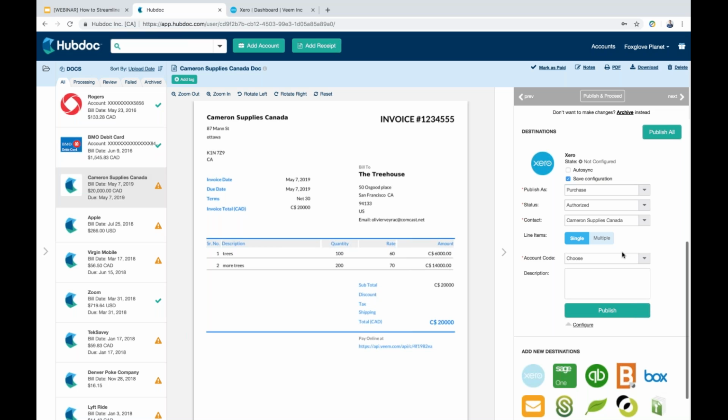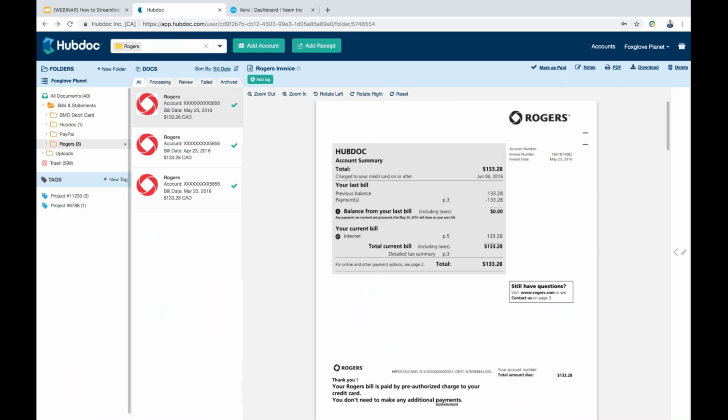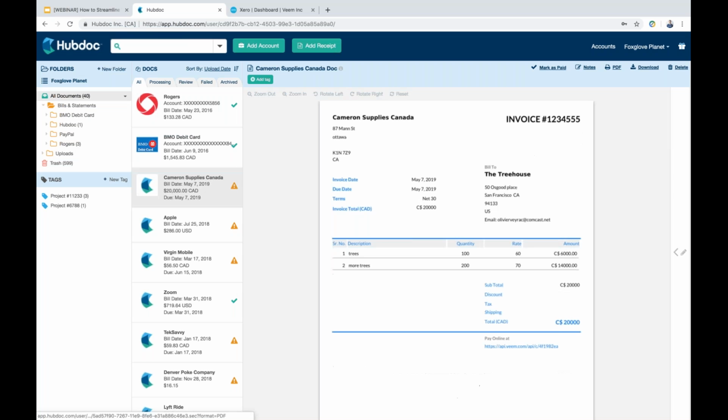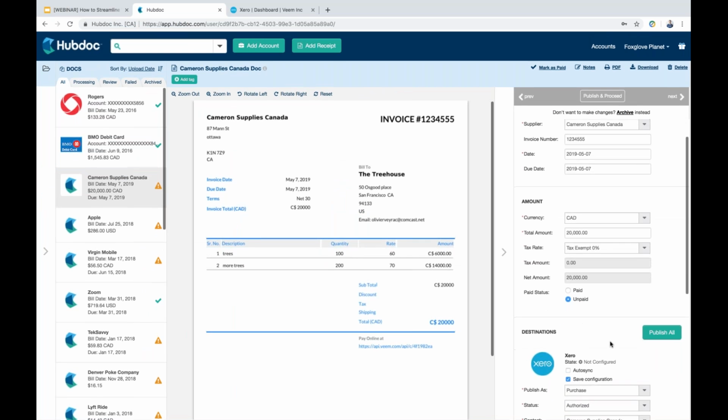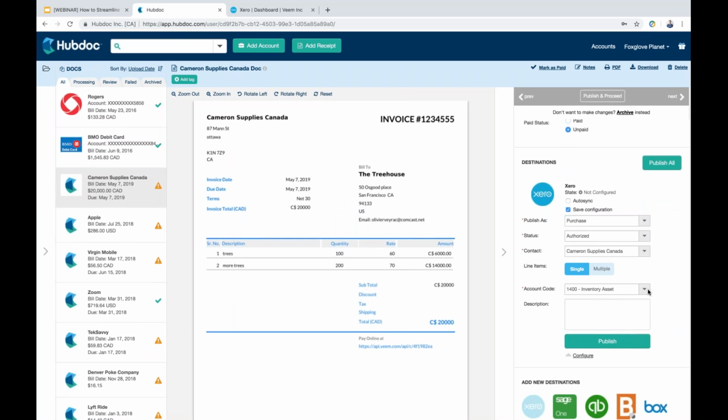So I'm just going to go ahead and publish one of these documents over, Cameron Supplies Canada. I'm going to publish it over as a purchase/bill. Status, I'm going to authorize it, so the status is authorized. Contact, I have the appropriate contact. If I didn't, I would have just clicked new contact, and then that would have automatically created the contact from within Xero. And then here I'm going to come into my chart of accounts, and I'm going to code this as an inventory asset. And if I want to add a description, I can do so.